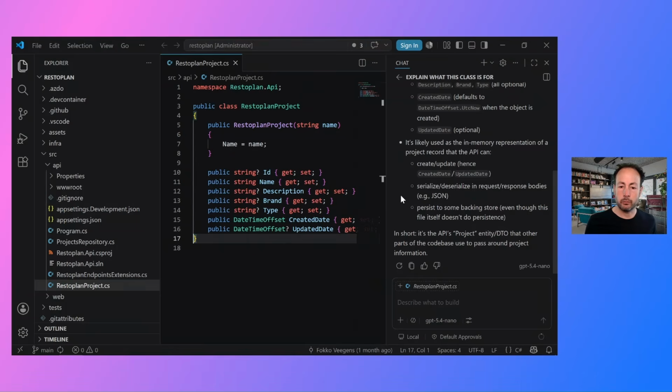Keep also in mind that if you're using Bring Your Own Key, it doesn't work for inline completion and next edit suggestions. There is no way to configure that yet, but I assume this will follow soon. So that's it about Bring Your Own Key.